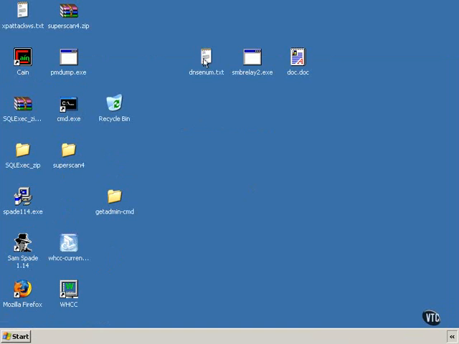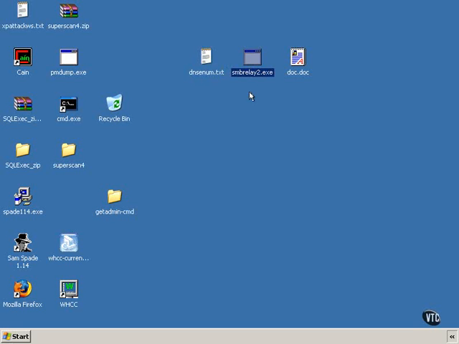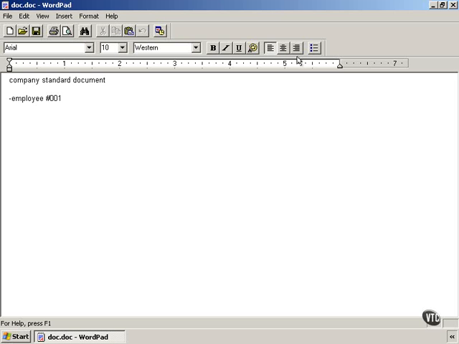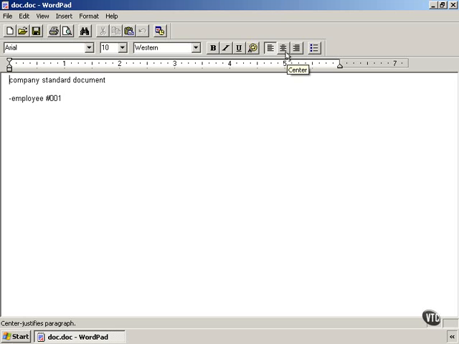We're going to focus on these three files: dnsenum.txt, which is a file we used earlier when we were dumping DNS databases so that we can enumerate information. We're also going to use a hacker tool called SMB Relay version 2 that allows us to steal credentials and hashes off the network as a man-in-the-middle attack. And we're going to focus on utilizing the doc.doc file, which is a company standard document written by employee number 1. So this is actually a fairly innocent file. People expect to see these, and it might already exist on the file system of a system that you're hacking.